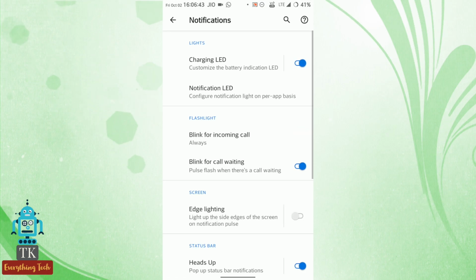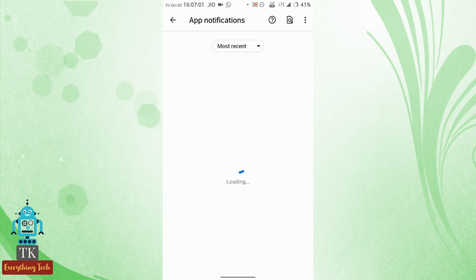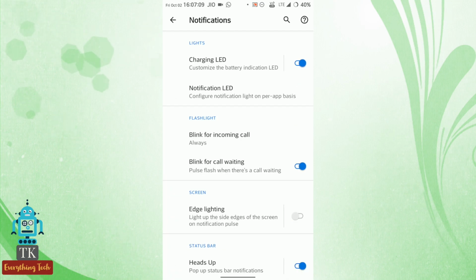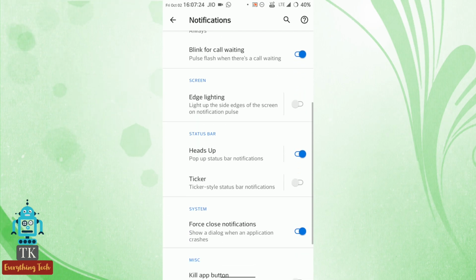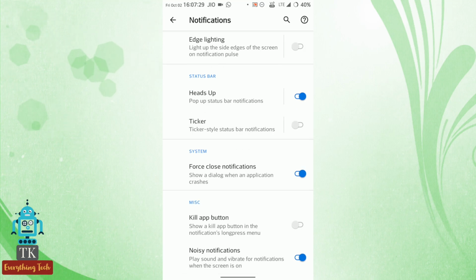Going to notifications, we can customize the charging LED. I like to have the battery light in DND mode. Then we can change the color of notification LED for different apps if we desire so. Then we have blink for incoming call, which I have set to always. Sometimes I'm on a call and somebody calls me and it's on call waiting, so I have turned on blink for call waiting as well. Then we have edge lighting, heads up display, noisy notifications and stuff.